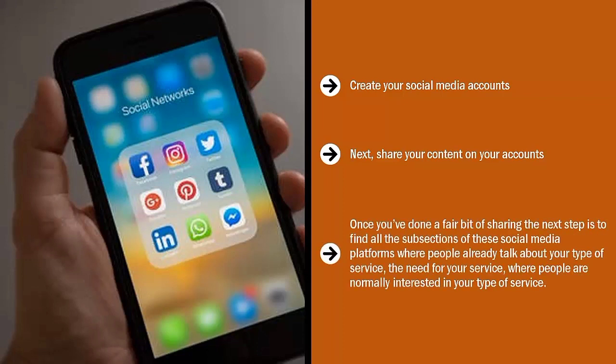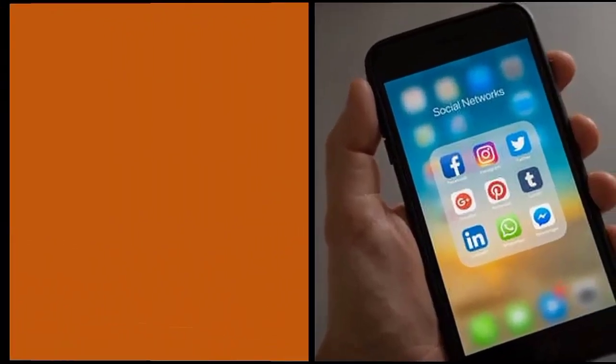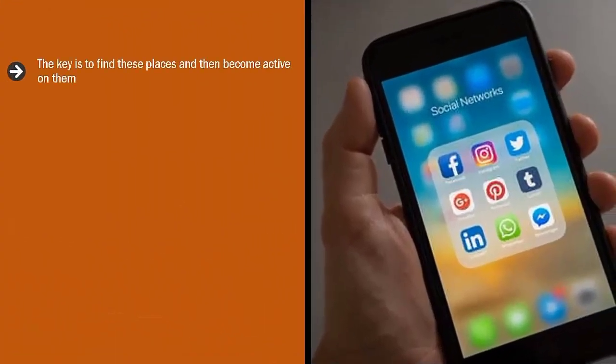Once you've done a fair bit of sharing, the next step is to find all the subsections of these social media platforms where people already talk about your type of service, the need for your service, where people are normally interested in your type of service. Alternatively, these can be places where people talk about the topics that you cover on your blog, your resource websites, or online store. The key is to find these places and then become active on them.